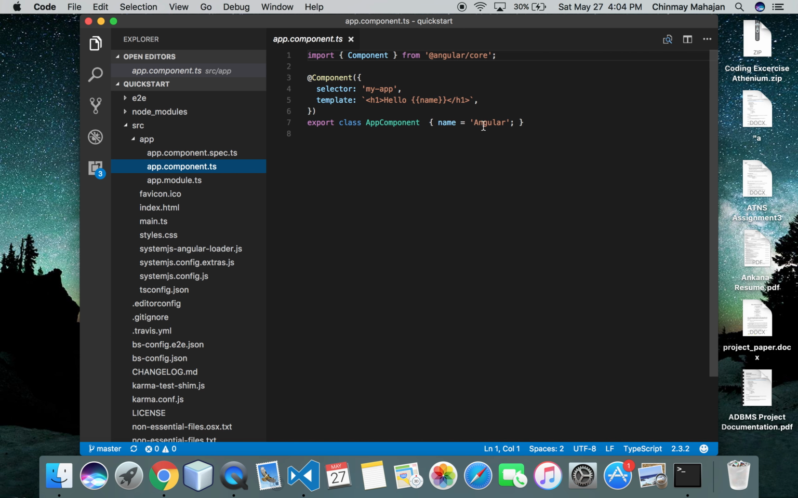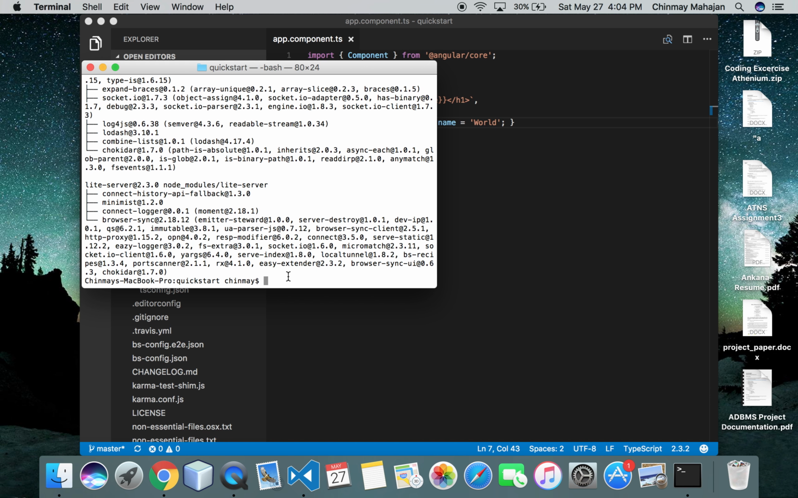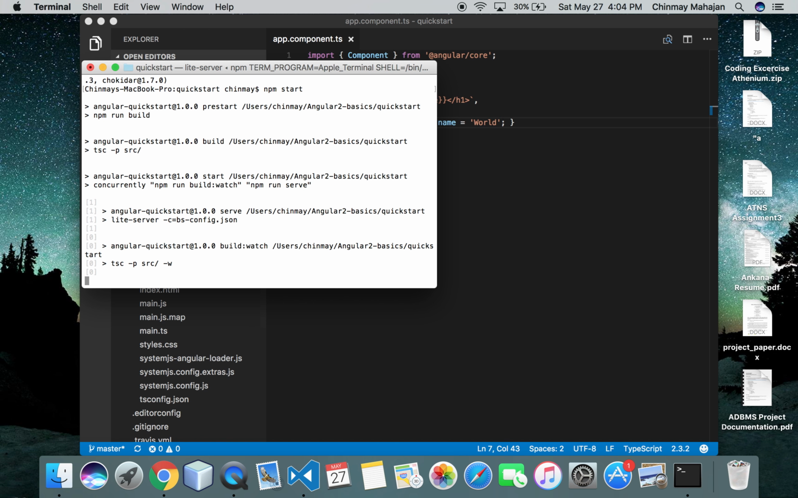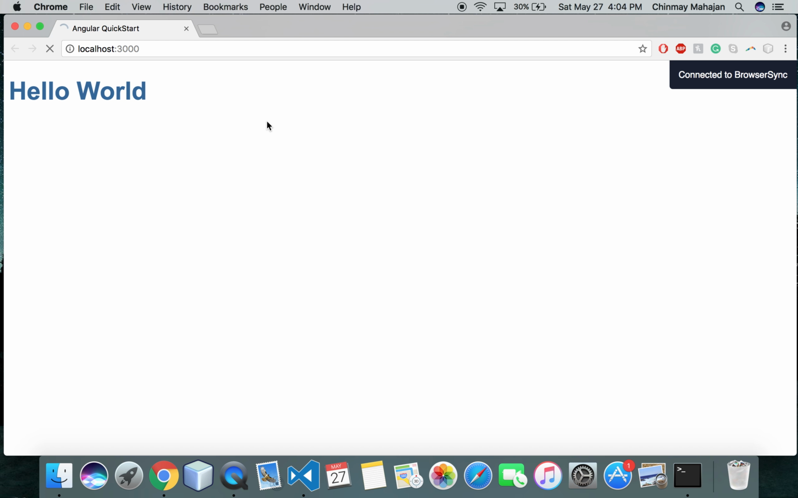So we're just gonna make some hello world basic changes in the existing file, and let's start the server. Okay, to start the server, just hit the command npm start. Okay, npm start and hit enter, and it's gonna start the server on port number 3000, and it's gonna render hello world. And yeah, there we go.